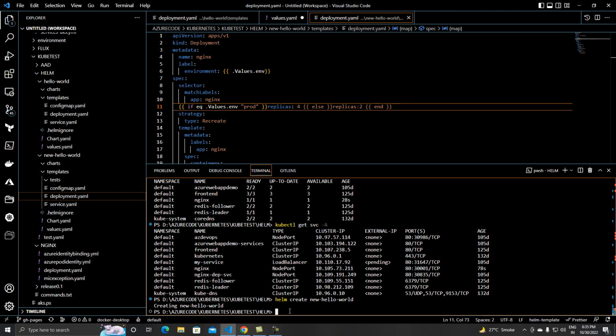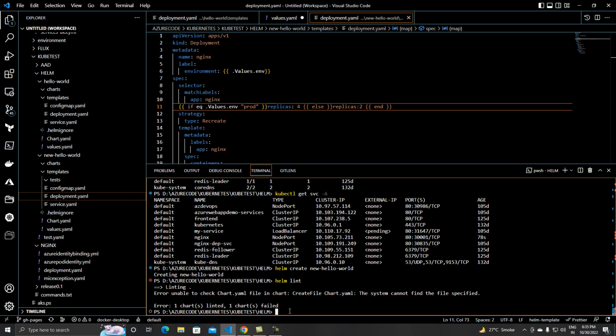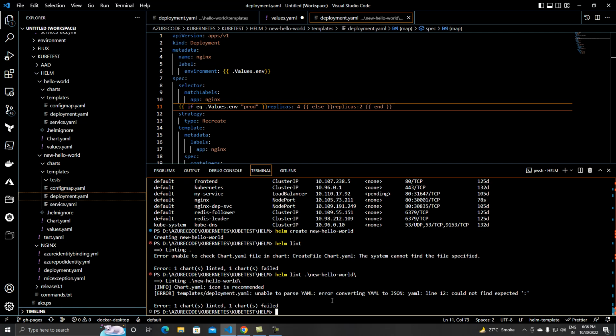As we do so, we can just do Helm lint to validate if the code is right, and we can see it has one error and says it's failed. And this is because I have not provided the right path for it. It should be new hello world. We're still getting an error for this.